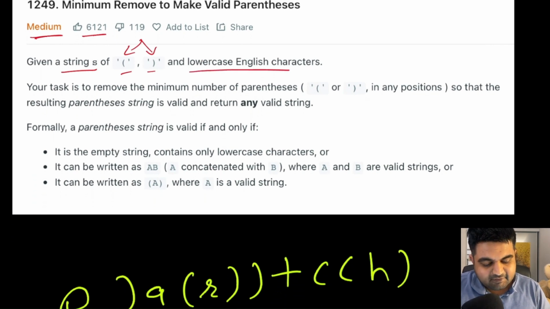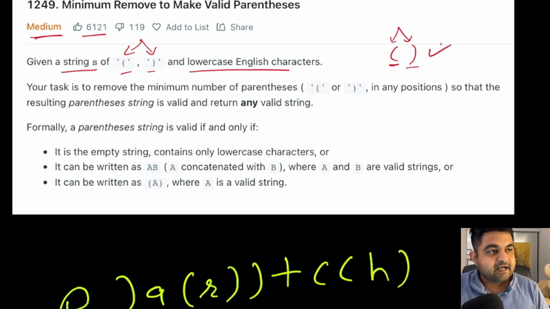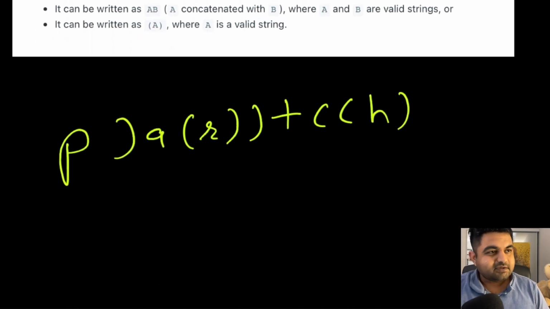Now at any given moment, if we identify that the parentheses are in correct sequence, like the same number of parentheses that are opened are also closed, then we call them valid. But if we identify some invalid parentheses, then we simply have to remove them. So let's try to understand this with an example. It would make much more sense.